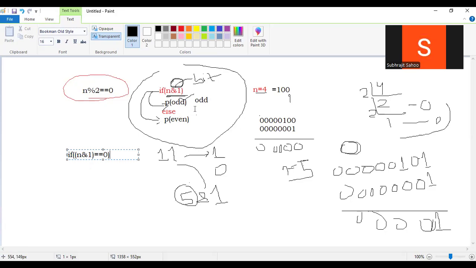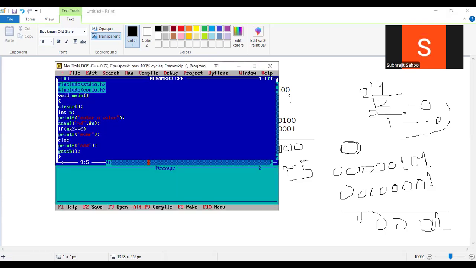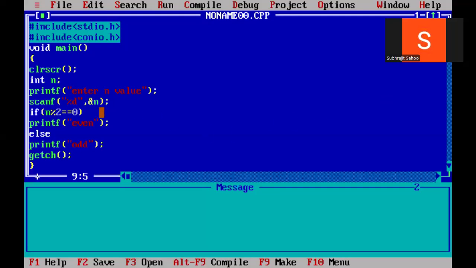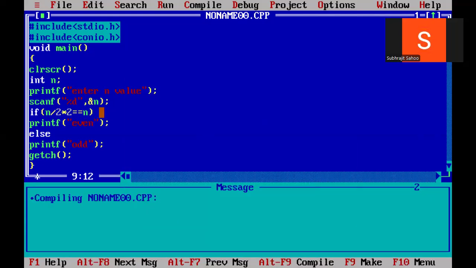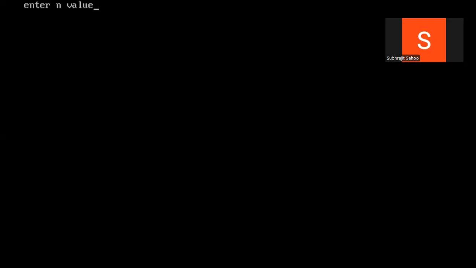So this is the program without using the modulus operator. Observe, sir, this is the program I'm writing here. Same logic I'm writing. The first logic is n divided by 2 into 2 equal to n, right? Alt F9. Any error? No error. Control F9. It is asking for a value. Giving 8. Is it even or not? Okay, it works perfectly. This time I'm giving 9. Is 9 odd or not?